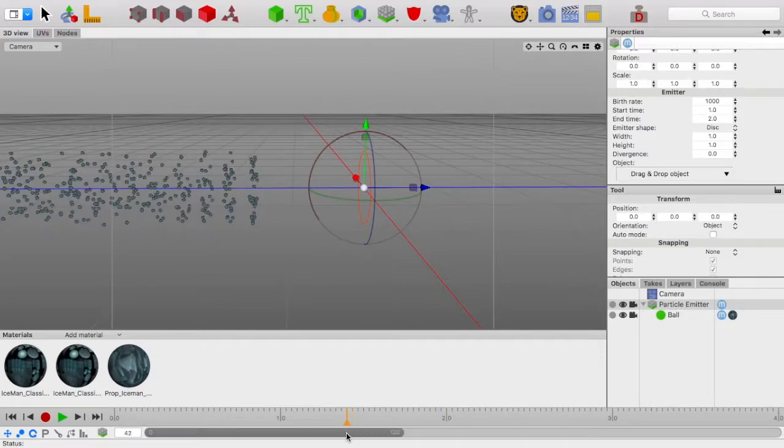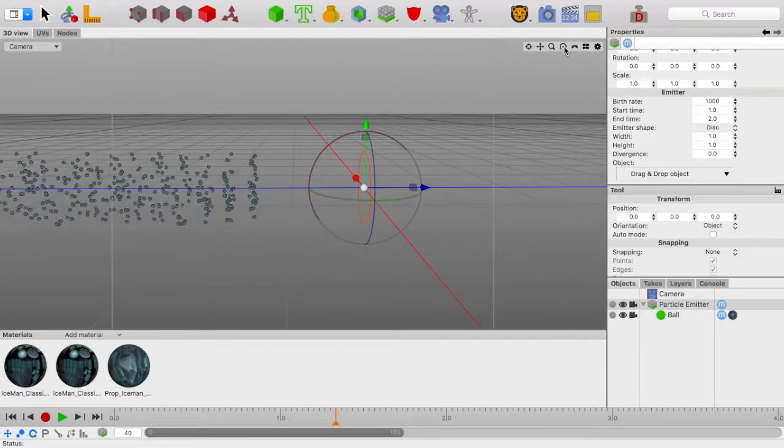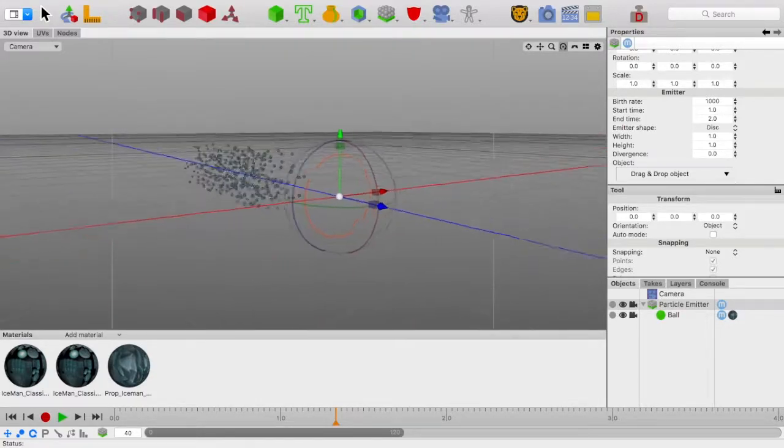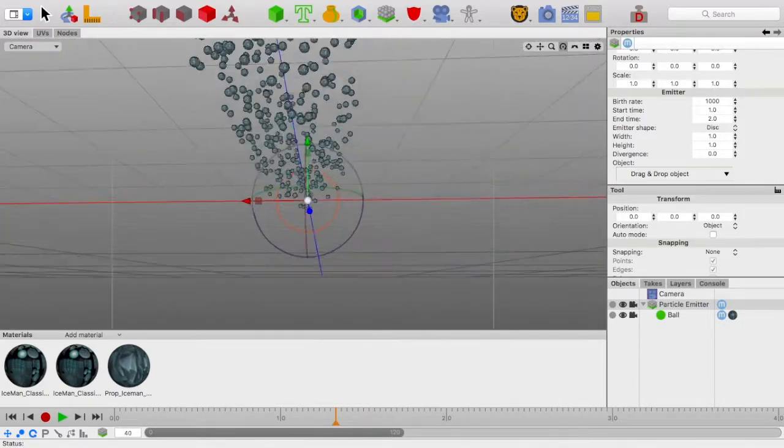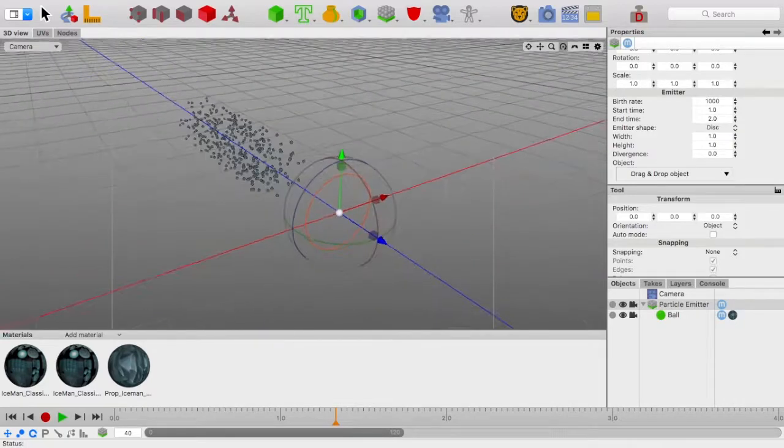Which, depending on the effect you want to achieve, this may be what you want. In fact, it's harder to tell the change from this straight-on look. So I'm going to rotate the camera, and now you can see that it's a cylinder. It's a cylinder built out of these particles.